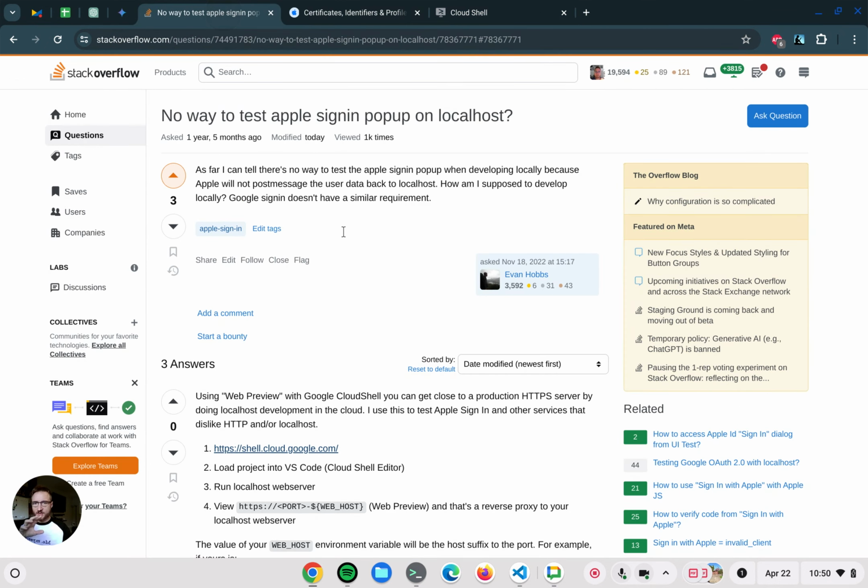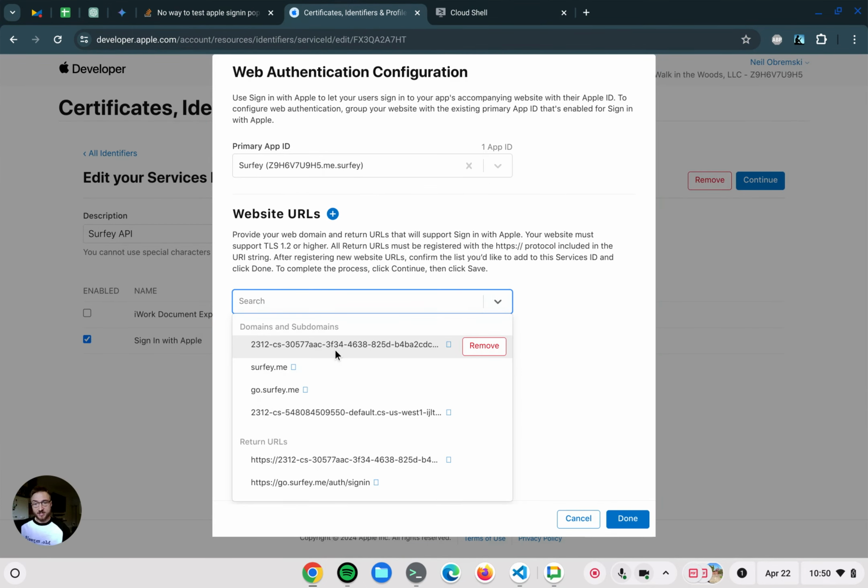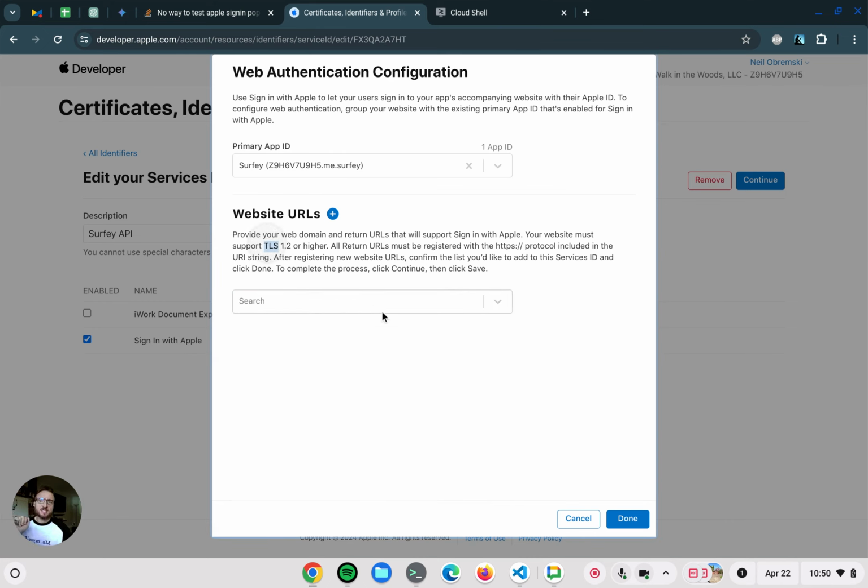And the problem here is that Apple sign-in doesn't allow you to add website URLs, domains and subdomains, or return URLs that are localhost. And I think it also has to support HTTPS. So doing that on your localhost can be tricky. You have to do a lot of self-signed certificates, hosts edits, all that kind of stuff. Whereas with Google Cloud Shell, we can just run it and then use the URL. So I'm going to show you how to do that.